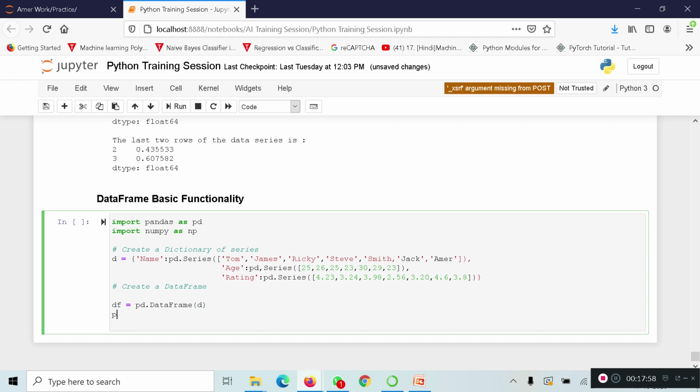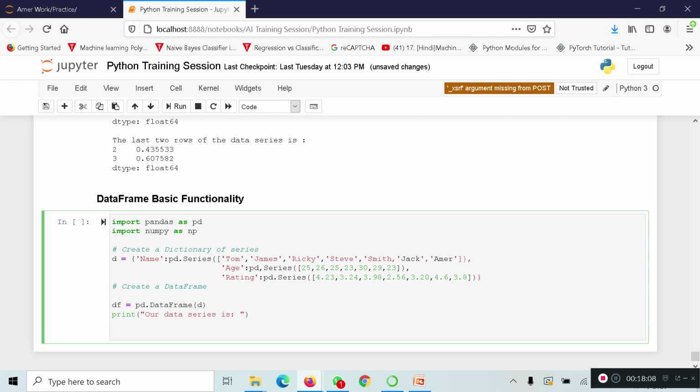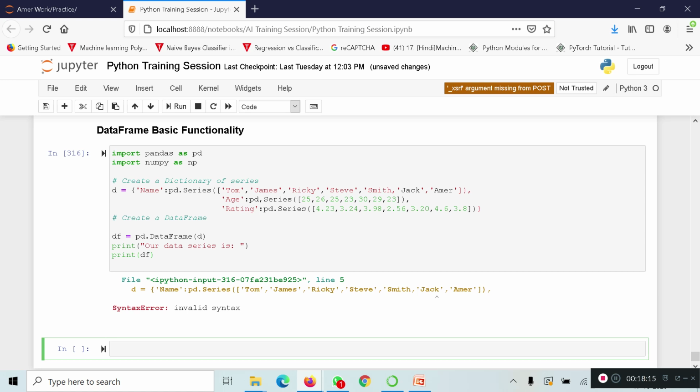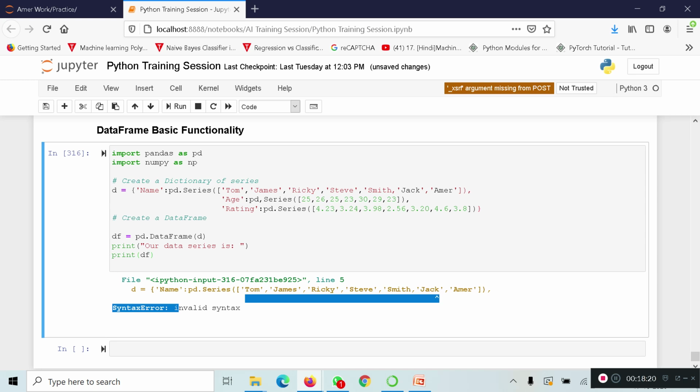Right. Now we'll print our data series, print of df. Let's execute this code and see what error we have here. It says invalid syntax, showing at Jack. Let's see what the invalid syntax is. We have taken this bracket, it's closing here.